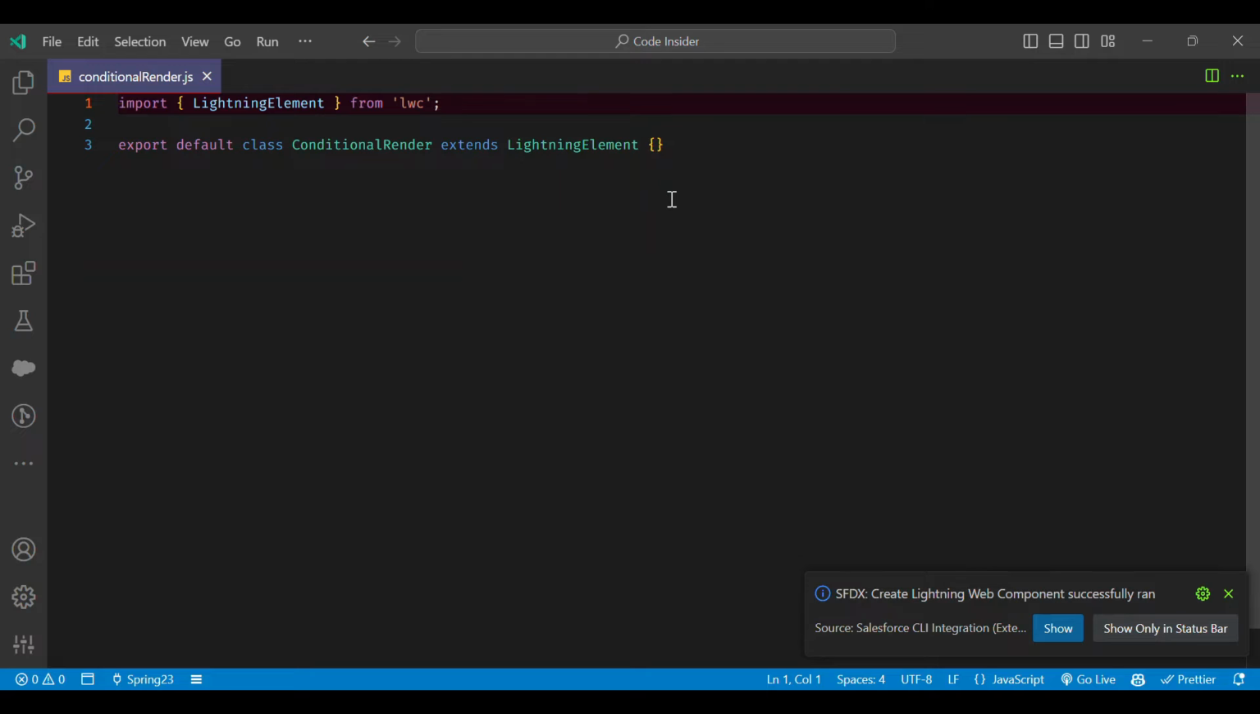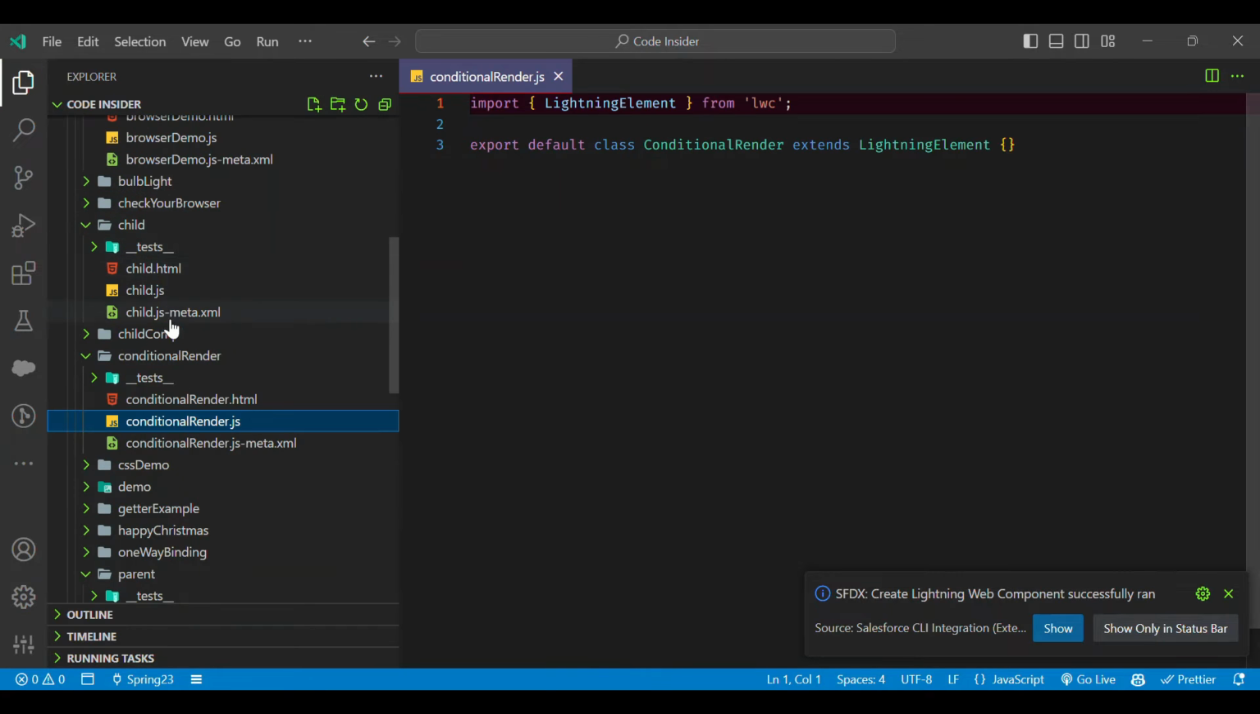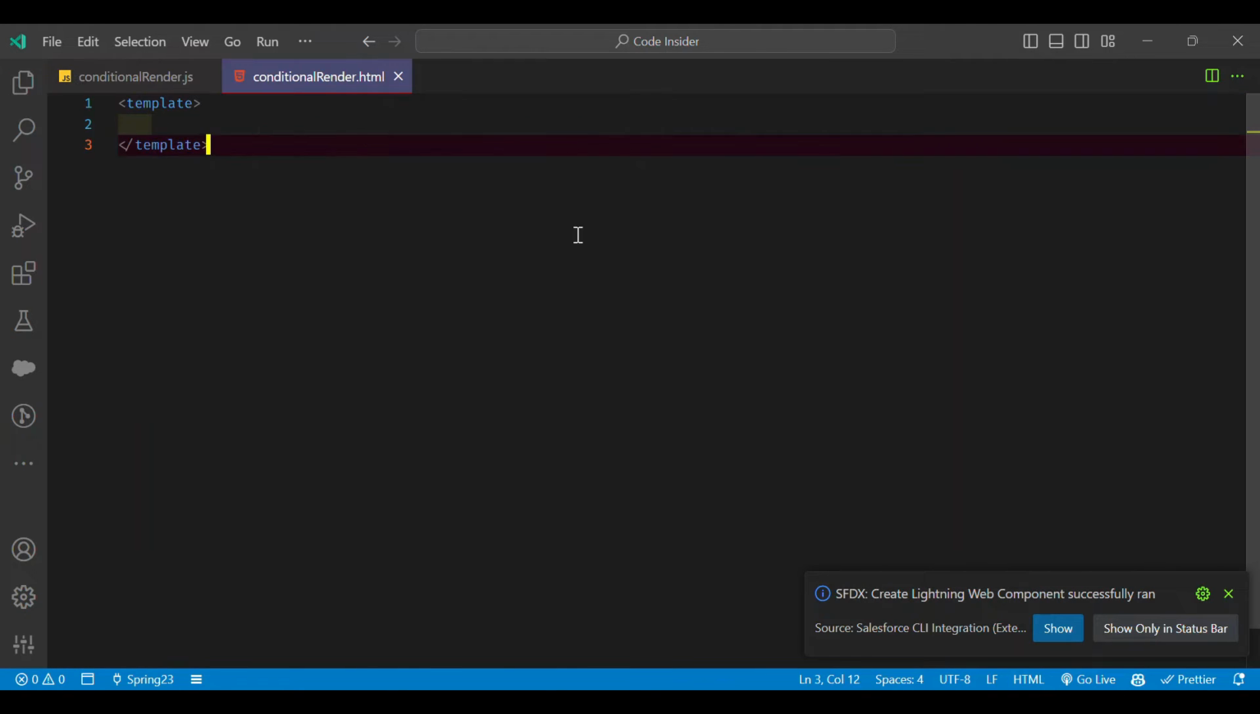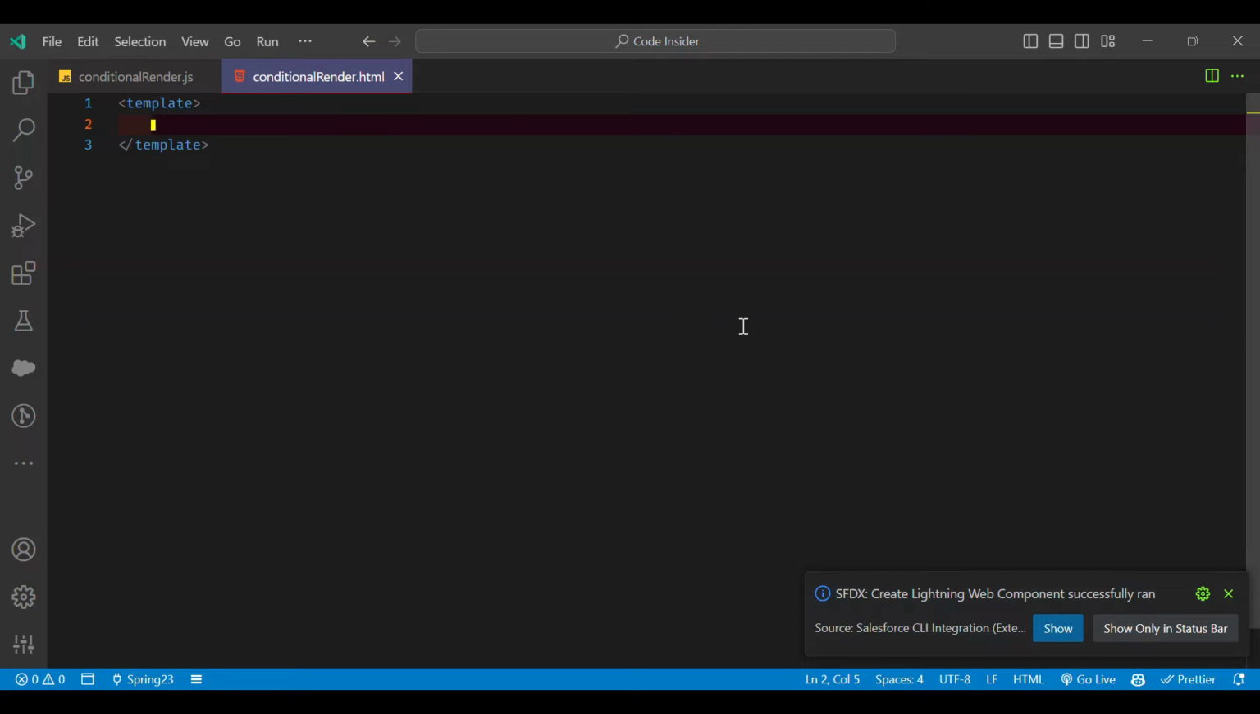Under this new component, let me create the HTML first because I need to design something, right? Under this HTML, if you want to use if:true or if:false directives, you can use them, but I suggest, because it's a new feature, always use the new features inside your Salesforce org. So this is the new conditional rendering statement, so you can use it. So how to use that?